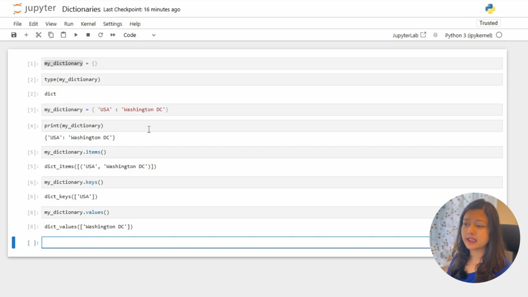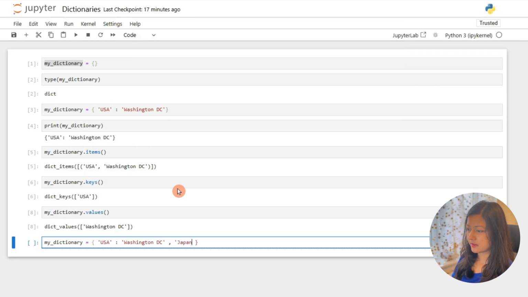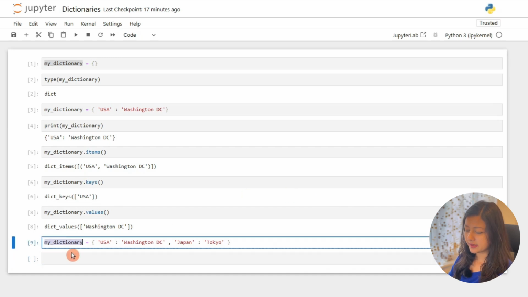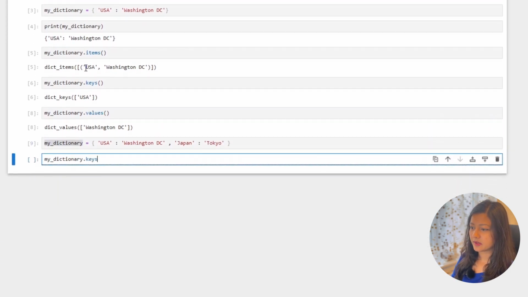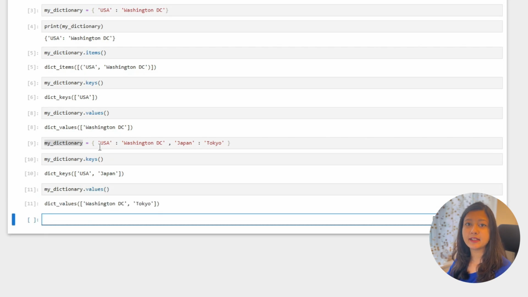Now let's add some more elements to this dictionary. What if we want to add a new key value pair to it? Here is my first key value pair, which is USA and Washington DC. Suppose my second pair is Japan and Tokyo. I will first write a comma, which indicates it's a new key value pair. Now in a similar manner, I will write Japan, and to write its value, which is Tokyo, I will write colon and I'll write Tokyo. Now if we do my dictionary dot keys, we can see our keys are USA and Japan, and if we write my dictionary dot values, our values are Washington DC and Tokyo.